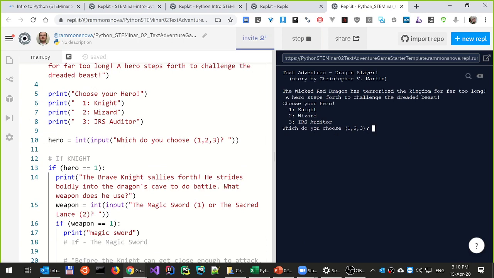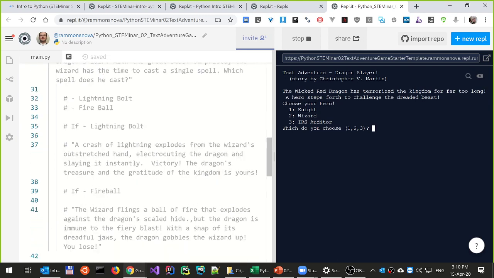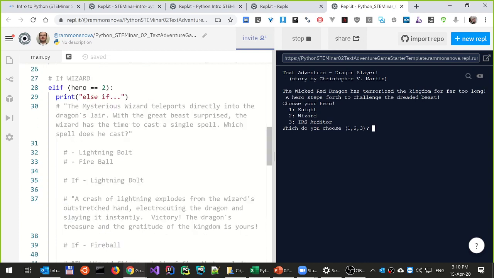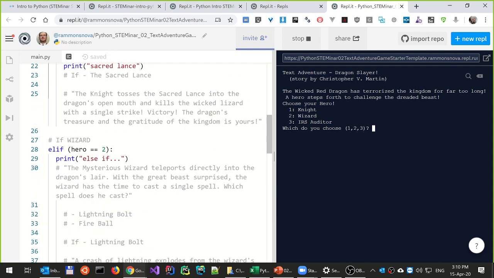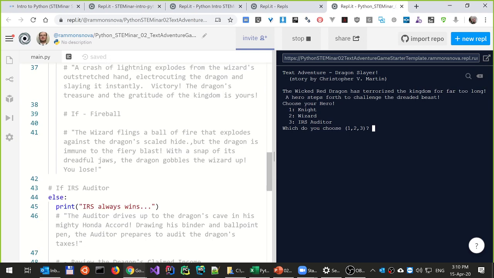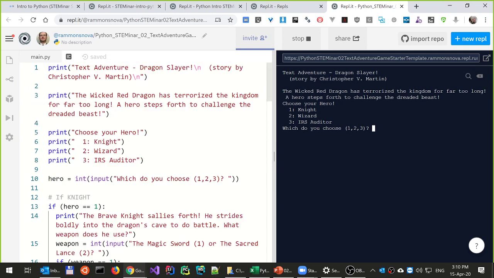So here we go. We got our nice text adventure, Dragon Slayer, story by Christopher V. Martin. The wicked raider of dragon has terrorized his kingdom for far too long. A hero steps forth to challenge the dreaded beast. Choose your hero. 1 knight, 2 wizard, 3 IRS auditor. So we're going to choose the IRS auditor first, just to be funny.